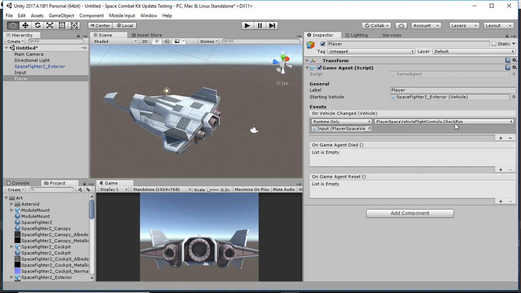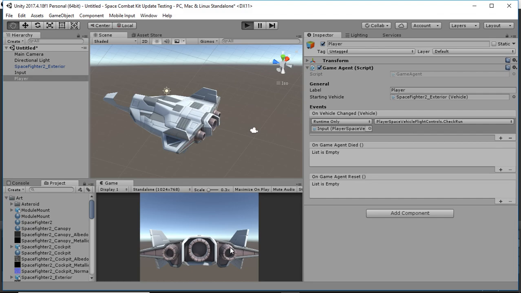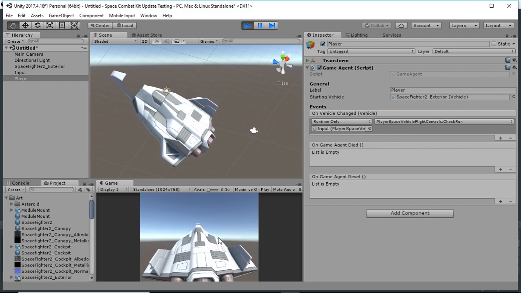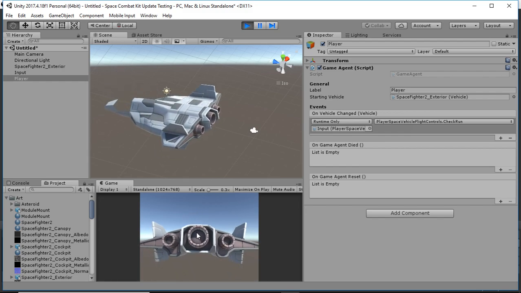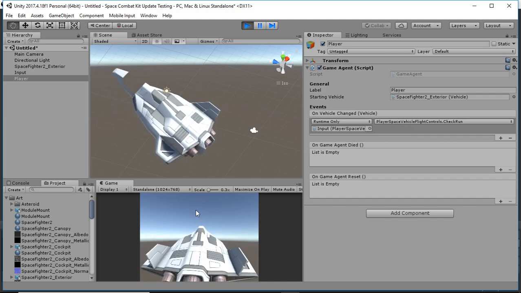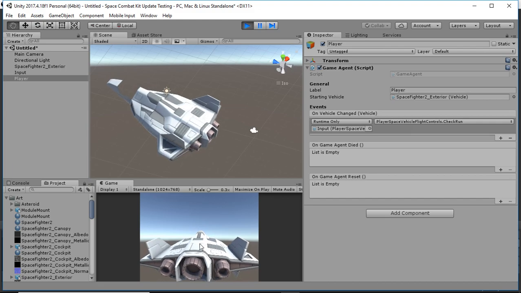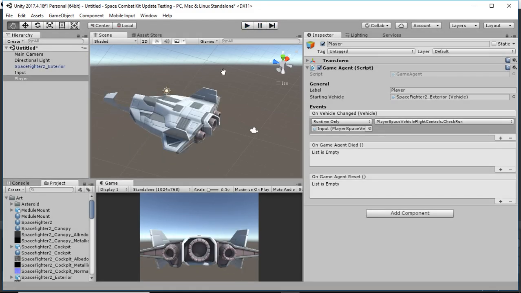Now this check run function is part of a base class called vehicle input, which you can derive from when you're creating your own vehicle components, so that you can start the input, stop the input, and check compatibility with specific vehicles. So we can now run the game. And you'll see our game agent now entered this vehicle, checked the input component, and ran it because it was compatible with this vehicle. So that's all.